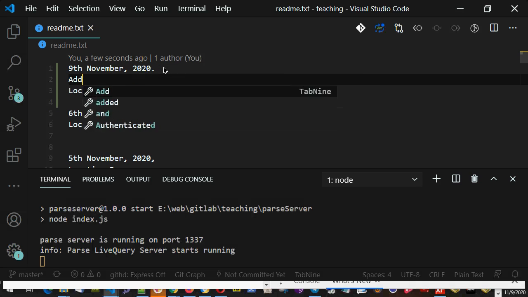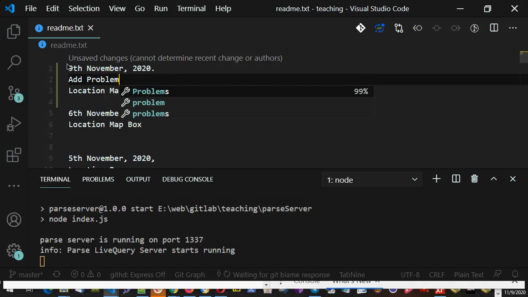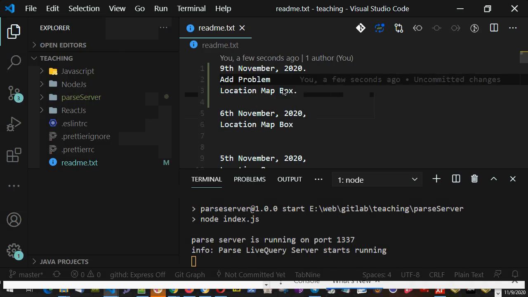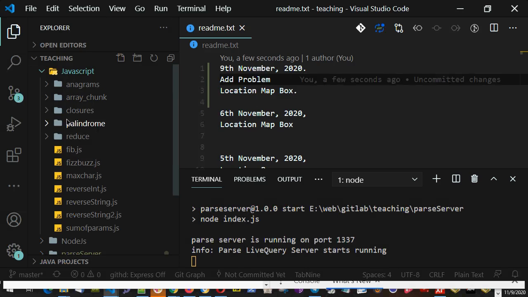So we also saw one add problem. This closure problem is very important. In many interviews they ask this problem. So that's the reason I'm taking it again and again.